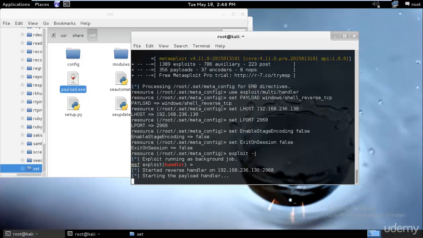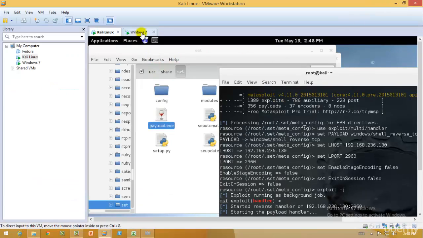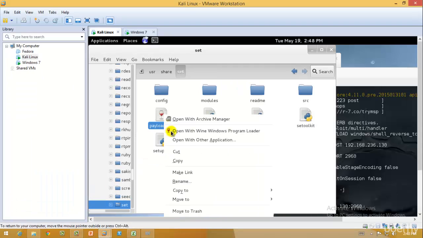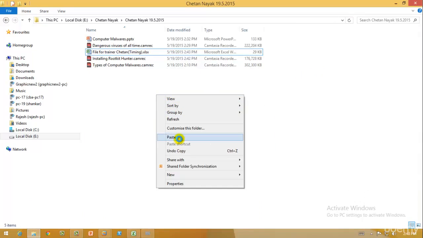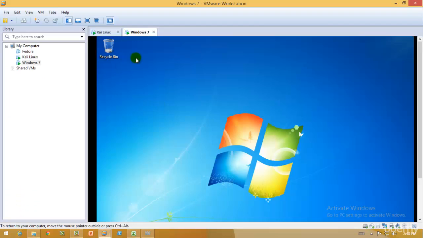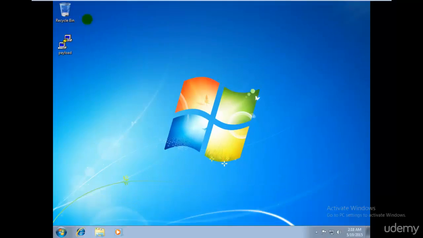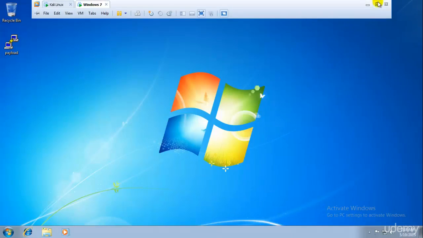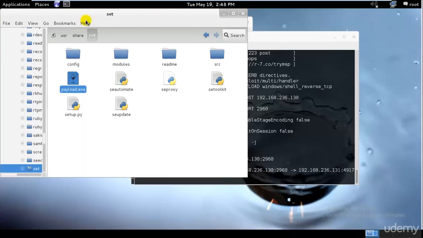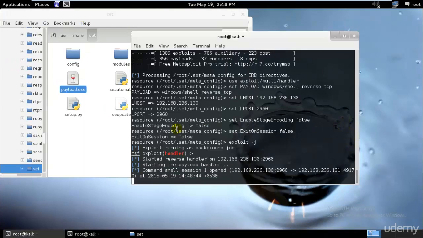So I'll copy it and paste it over here. I see no reason why I'm unable to copy it. Let me check. Perfect, I'll cut it and paste it on my Windows 7 over here. Perfect, and I'll double click this. I'm assuming that you have sent this to a third party and they have double clicked to run this file. I will show you later how you can convert this into a Trojan horse, but as of now just run this file.